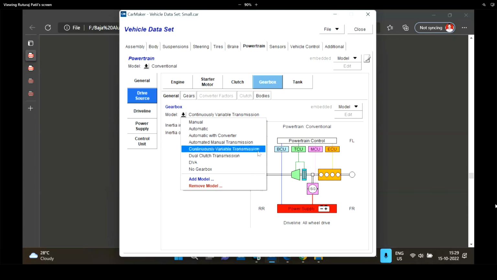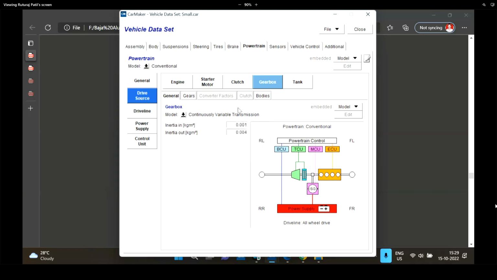If the team is using some other type of system, for example a manual transmission, you can also choose a manual transmission model over here.